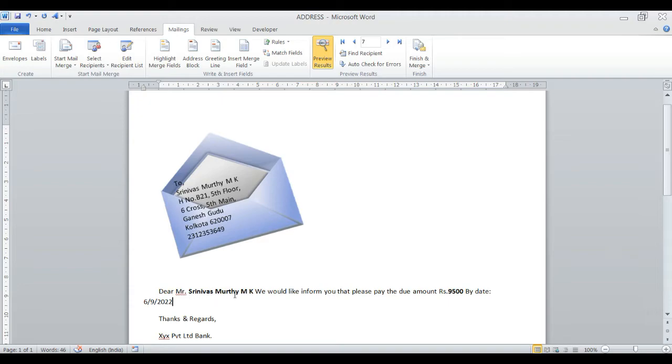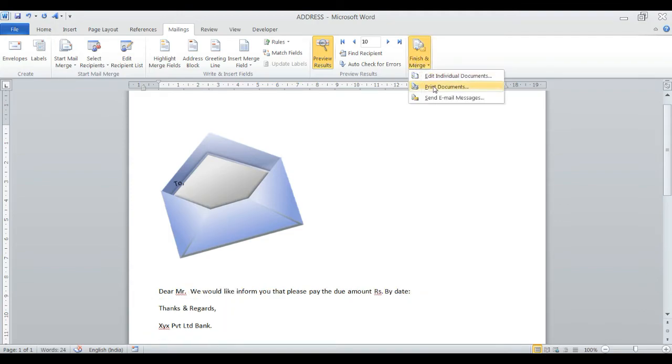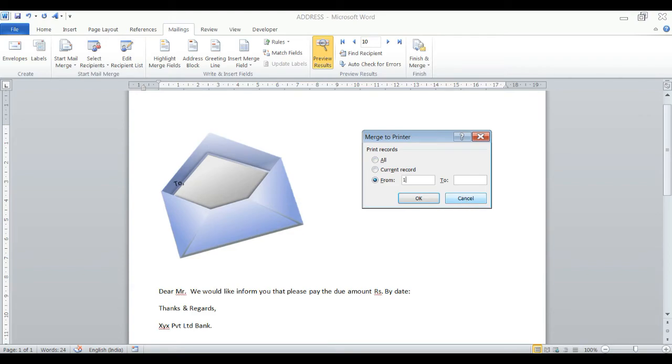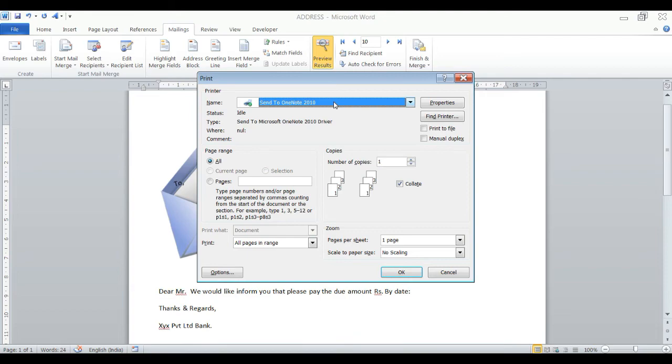Dear Mr. Srinivas Murthy MK, we would like to inform you that please pay the due amount rupees 9500 by 6/9/22. Thanks and regards. You can print the draft here from 1 to 10. Say OK and select the printer and say OK. Thanks.